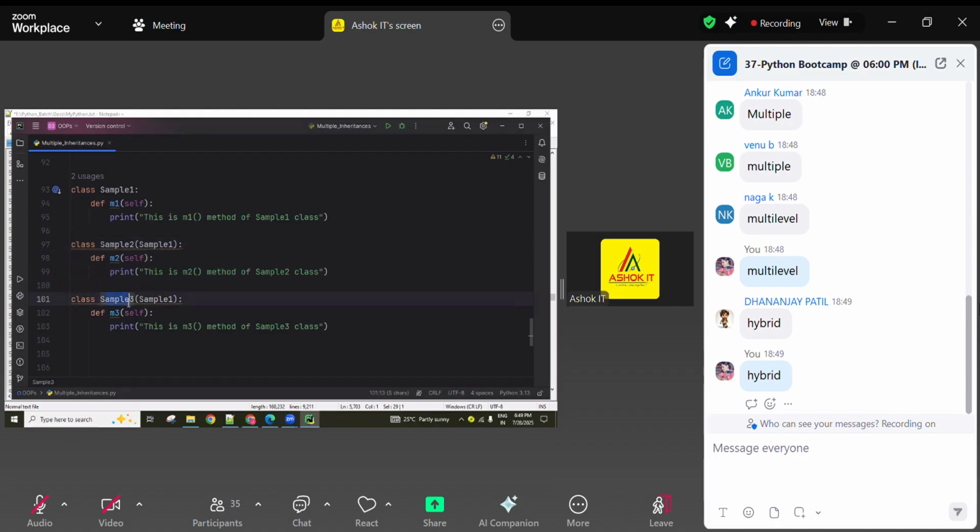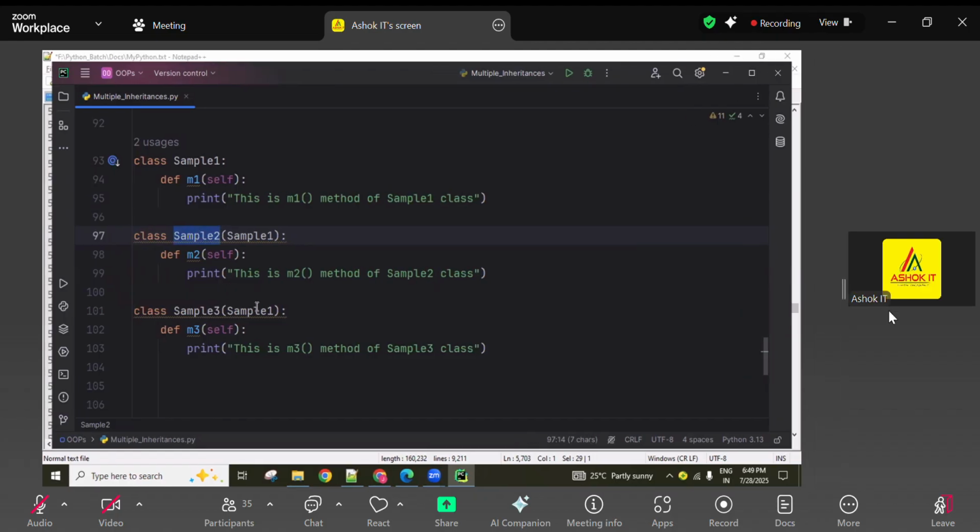For example, if it is a derived class, a child class, this should be inheriting from another child class. This is directly inheriting from the base class. This is not single level. This is not multi-level. This is not multiple. This is hierarchical.